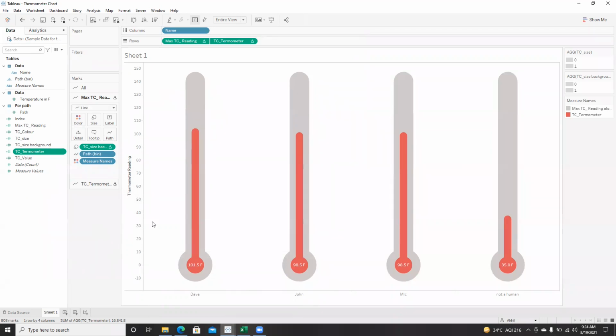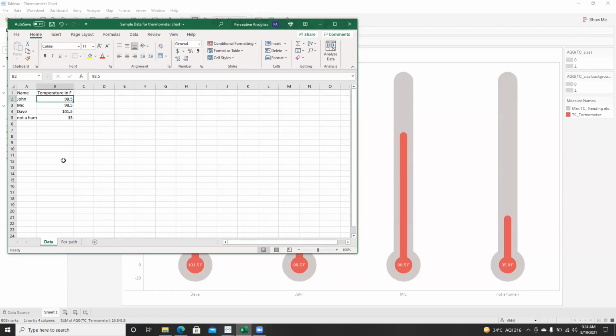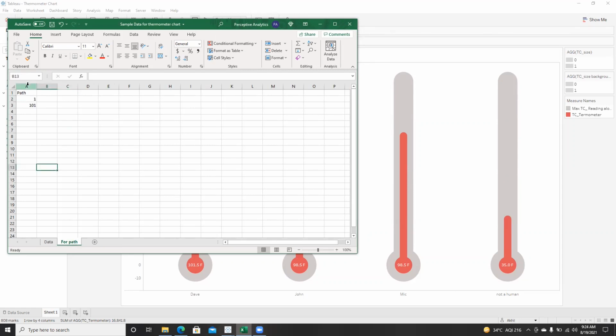methodology of creating this. As you can see, we've achieved this thermometer chart in Tableau using a path or a line for that matter. As we just have a single point for each person, we are required to densify the data. So we took another Excel sheet table with 2 points in it, saying path 1 and 101. So it's a kind of division of 100 points.